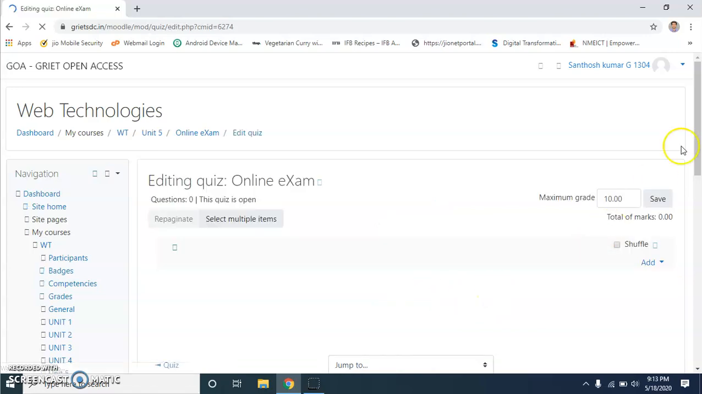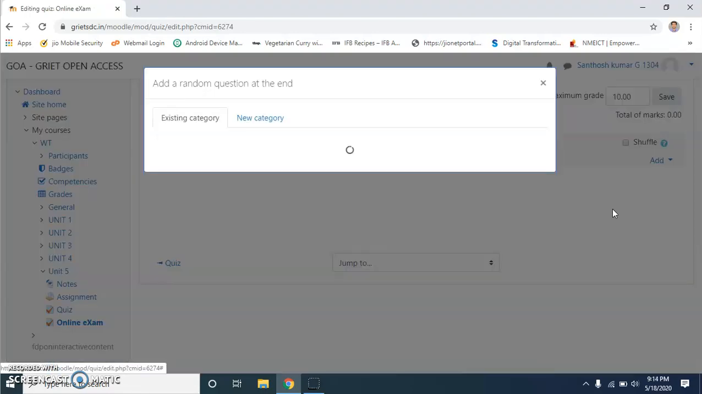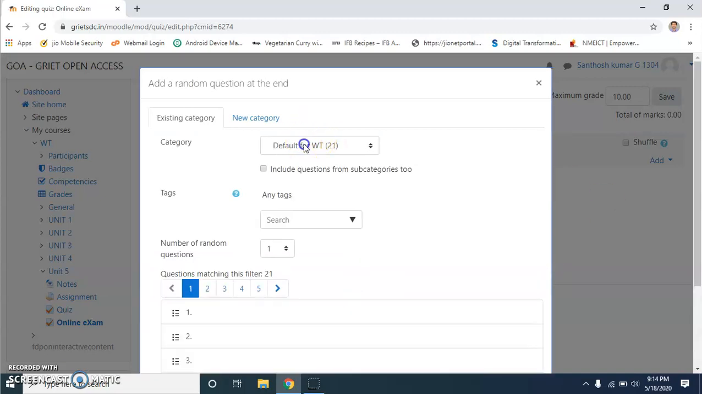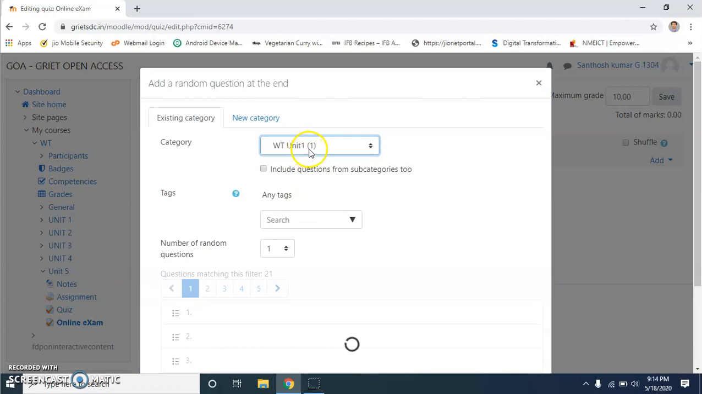So for this, what we have to do is go for edit quiz. Here we have an option called add. So add a random question. Now I want to add a random question from unit 1. Don't worry about this. I have added only one question. If you are having 20 questions, you will get all the 20 questions here.